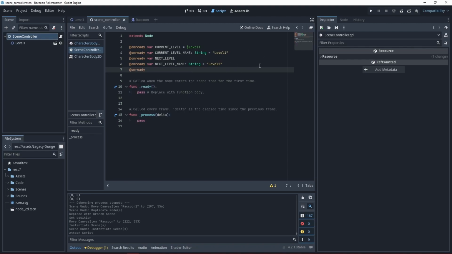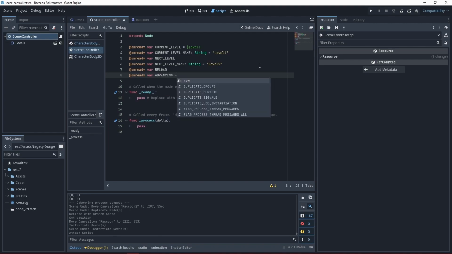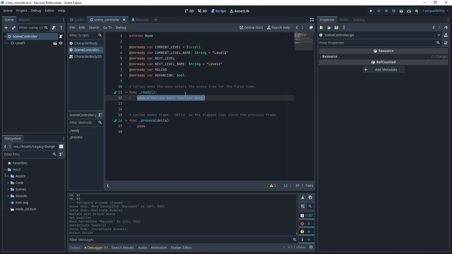Let's also create a variable for when we reload our level. Let's create a very important variable called advancing. And this will be either true or false. So if we want to write that, it's a type of bool. A boolean is just a type of variable that's either true or false, or a 1 or 0. Okay, so those are all the variables we're going to be using. We don't actually need anything in this ready function, so we can leave that for now.